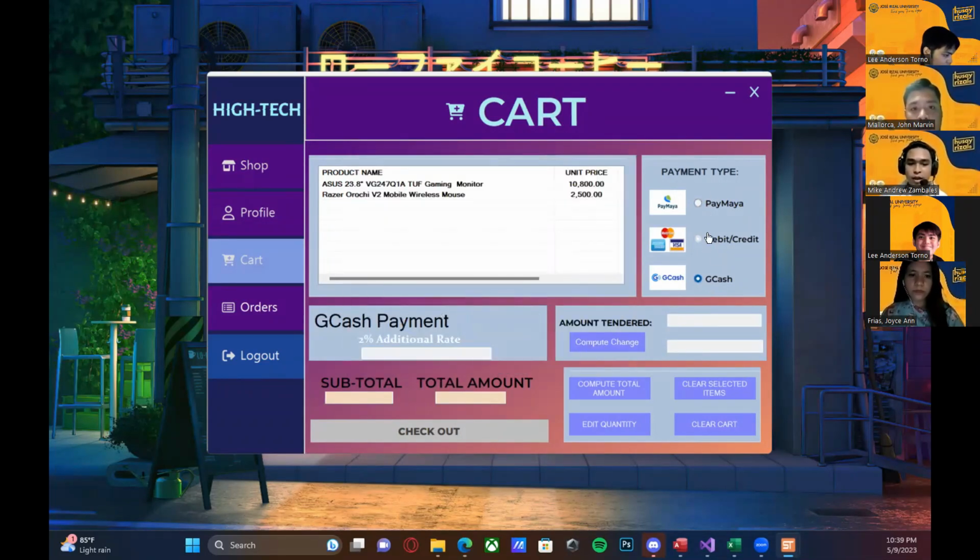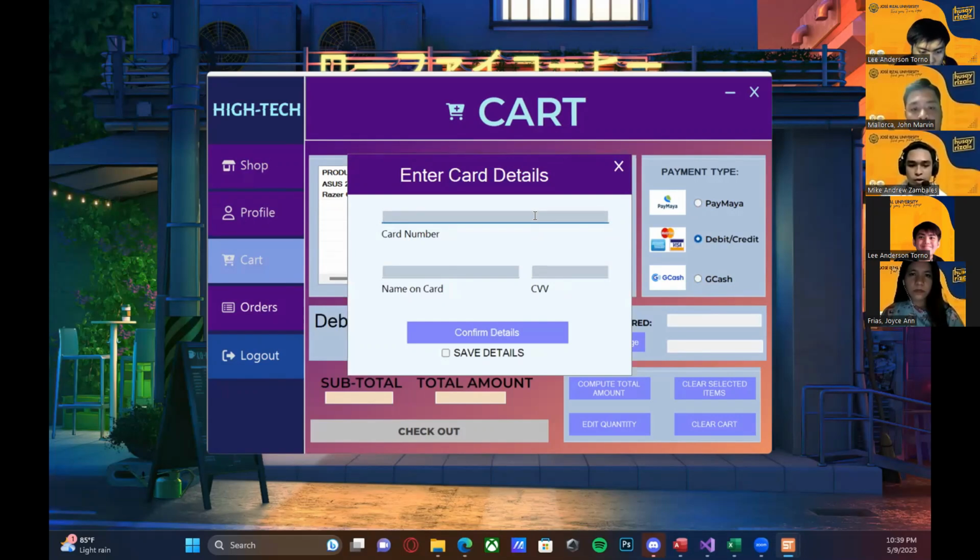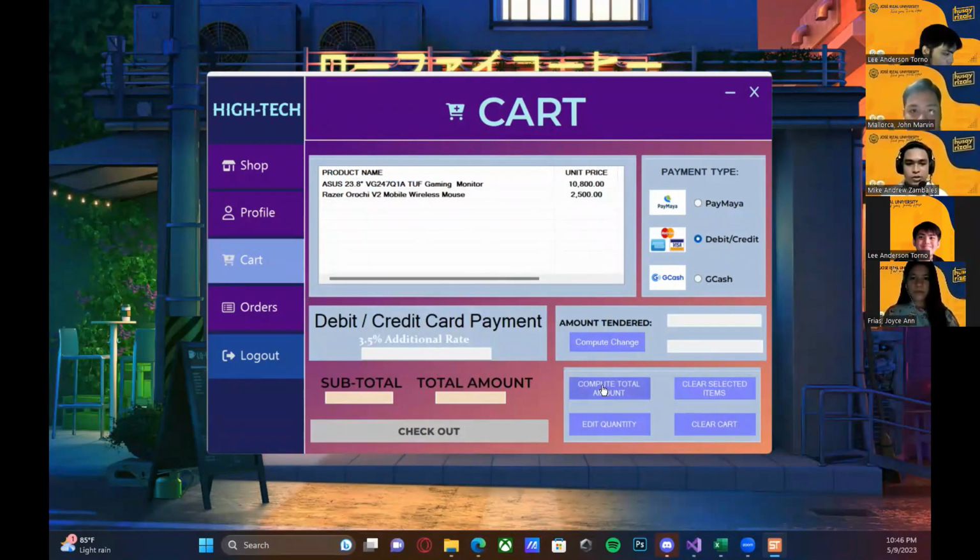So if you click credit and debit card with 3.5% additional rate, there will be a prompt to enter your card details. So 453 924 6477 518 501. So in the compute total amount, here you will see the subtotal and the total amount of your product that you want to buy, and you will know here how much everything you bought.